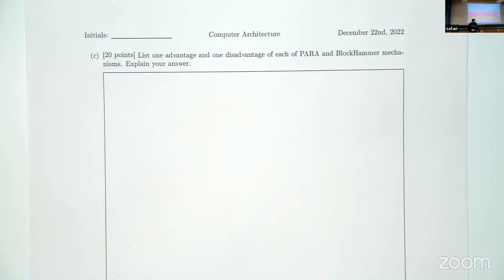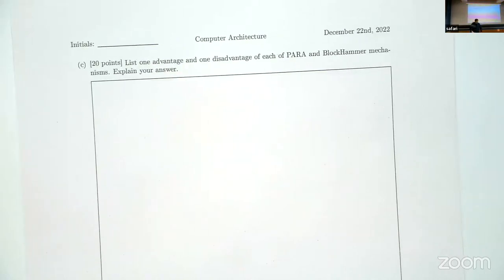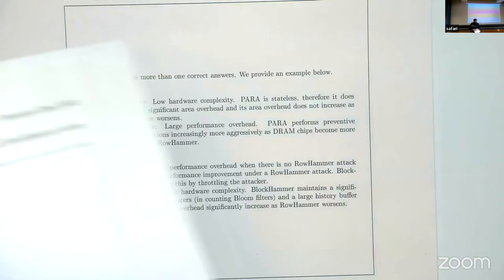So from the papers themselves, you can also see that, and you can come up with any advantage or disadvantage, as long as, for this kind of open-ended question, what you say makes sense, you will get the points. It doesn't have to be exactly what I put there, but I put here, maybe I can just show this here instead of writing.